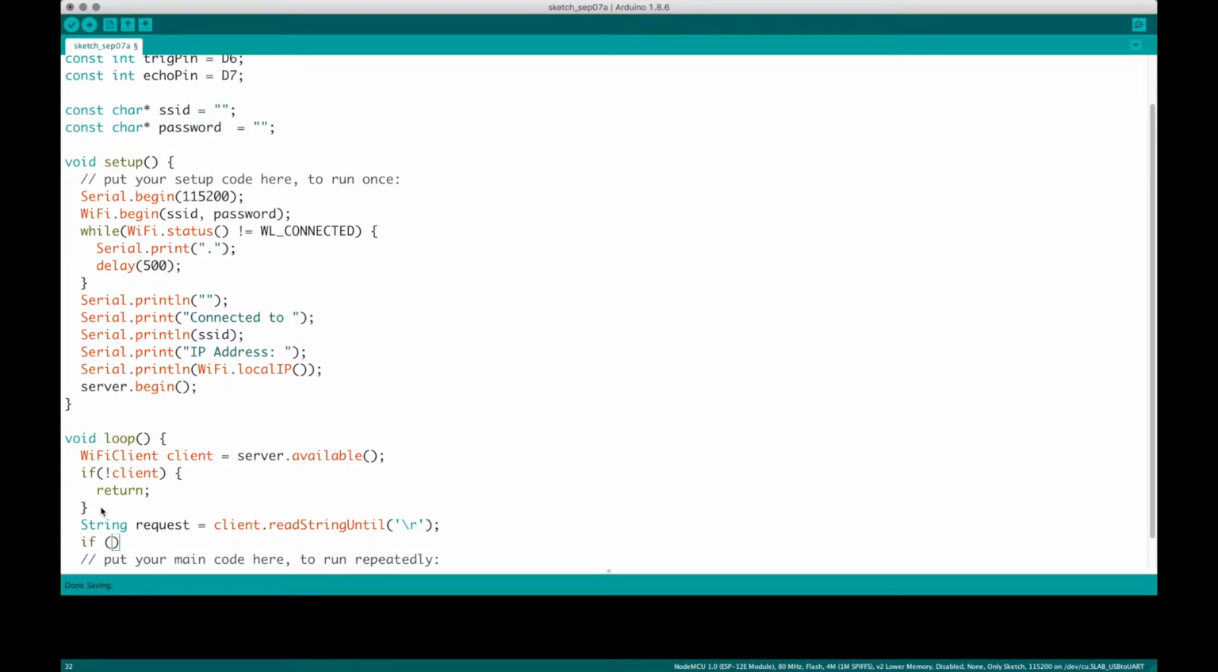So to do this, we want to say if request.indexOf of some value, like /forward, is not equal to -1. So if indexOf returns -1, then that means it doesn't have it. So we're looking for that string inside request. So if it doesn't have it, then it's going to return -1. But if it does, then it's going to return something other than -1, which is what we're looking for.